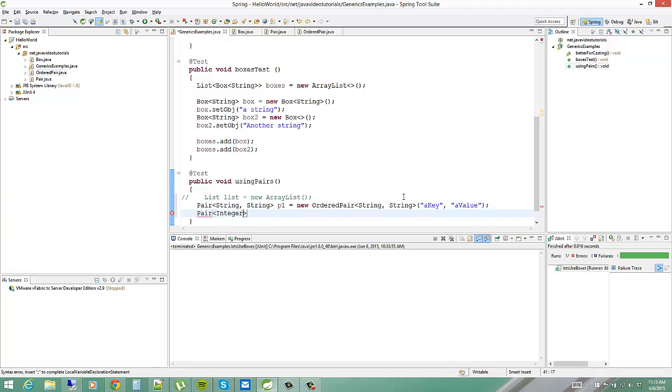Or we can create an Integer and a String. I'm sure you get the idea, the concept here of what's going on. OrderedPair, Integer and String. And then here we can have an integer 1, 2, 3 and a string of a value again. Beautiful. Now again, I want to take away this diamond. I want to see if it can infer the type. There we go. So now it's inferring.